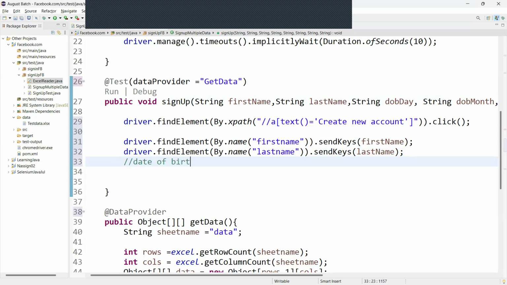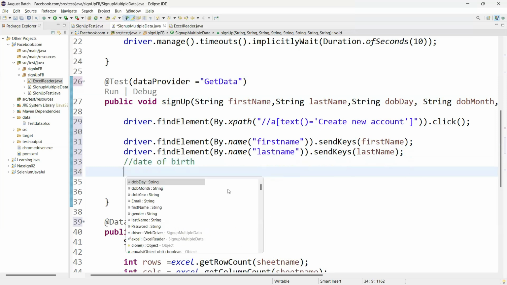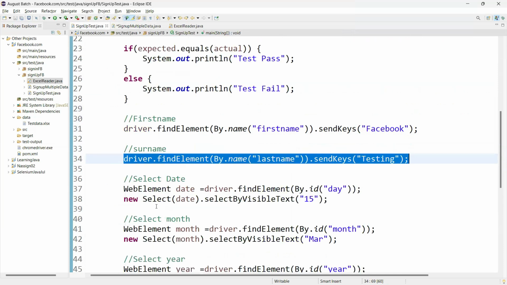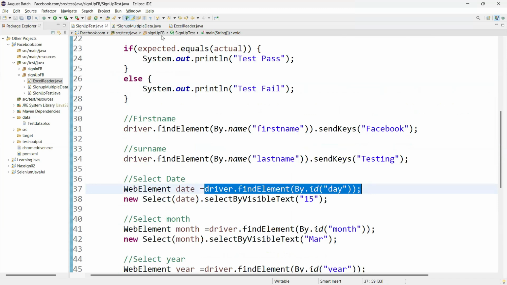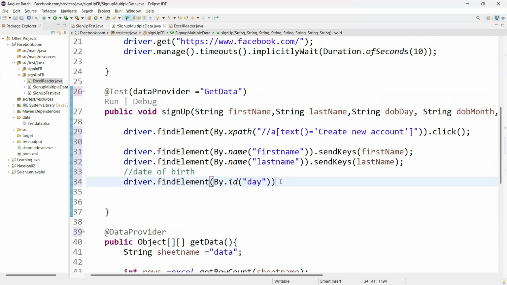Date of birth. So here we can say driver birth. See, here I'm not going to use any drop downs. I'm going to use the send keys. We'll go and use the send keys for it. How to handle drop downs we have seen already. Now I'm going to use the send keys for passing the data. So that is the data. Okay, that is the first one.